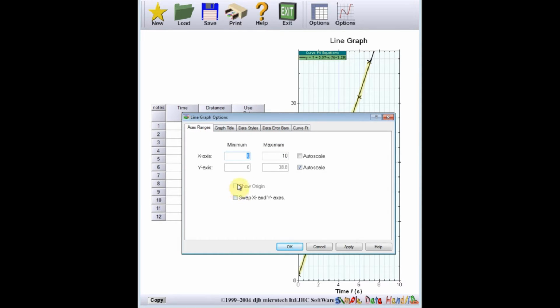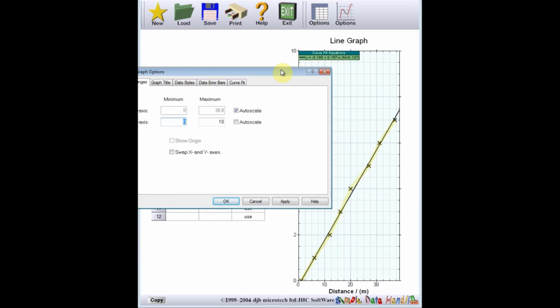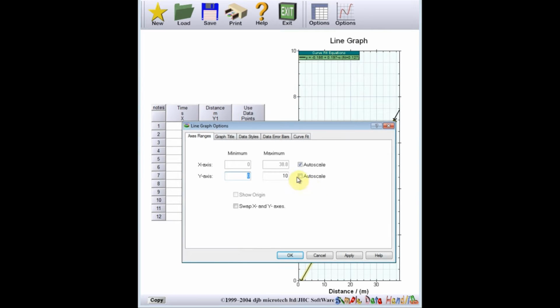I can show the origin. Well, our origin is shown for us here, but with some data it may be such that the origin is not shown at all, and if you click show origin, then it will be available. I can swap the axis, apply. That can be quite useful. For us at the moment, we'll just return it to the way it was. So we'll say swap the axis and apply.